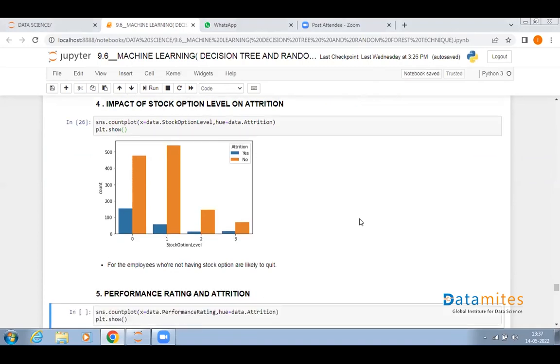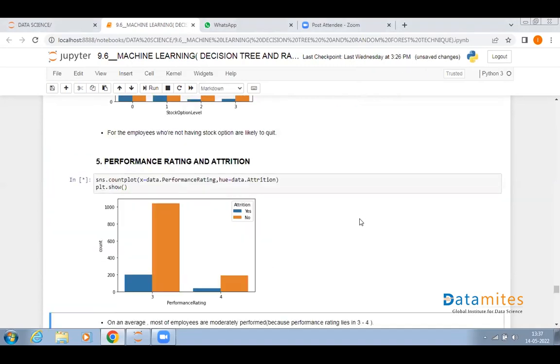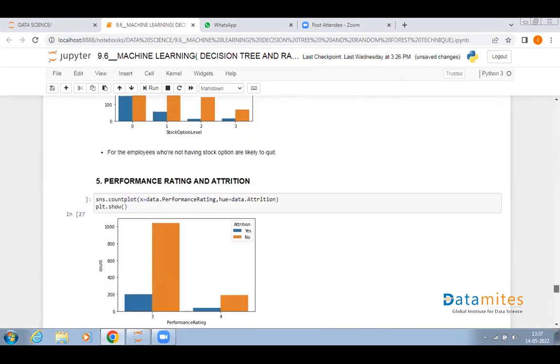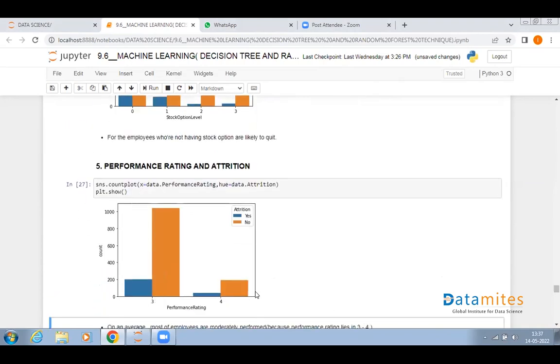Now let's see our performance rating. It can be seen that there is a rating of 3 and 4 mostly. No one is less than 3 and no one is more than 4. There are no employees who have rating 5 or 1 or 2. So all are moderately performing. First thing we conclude from that.